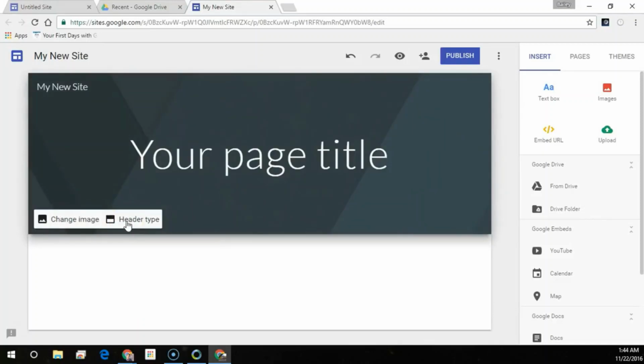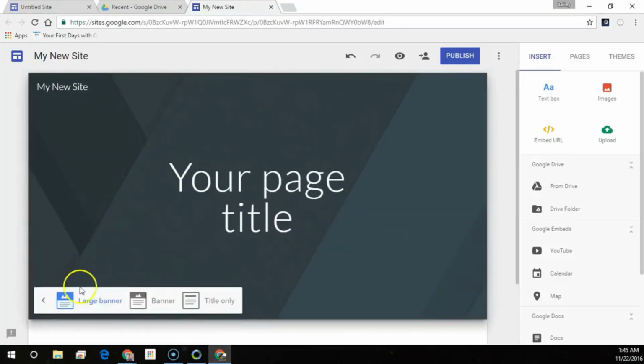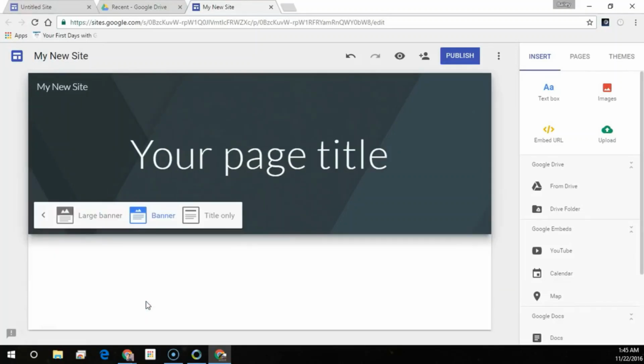To change the header type, hover over the background image and click Header Type. There are 3 different options for the banner type: large banner, banner, and title only.